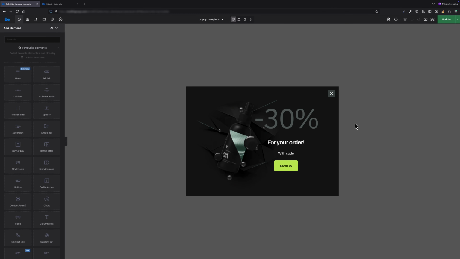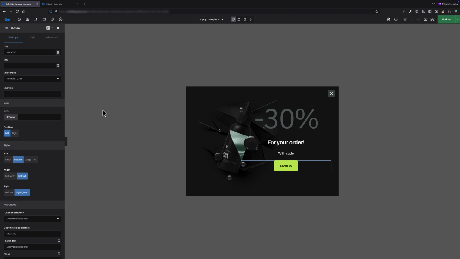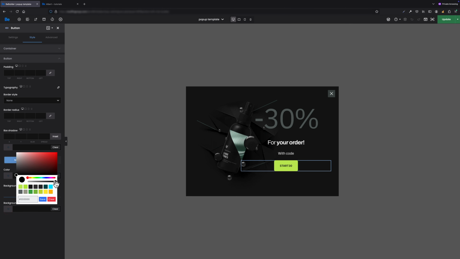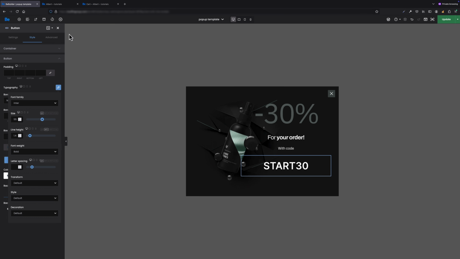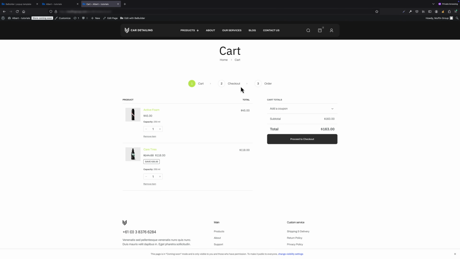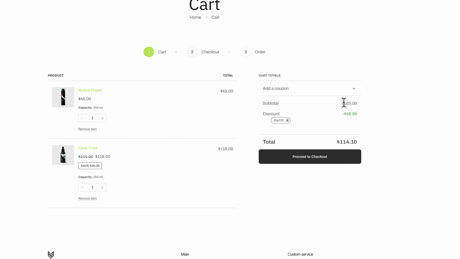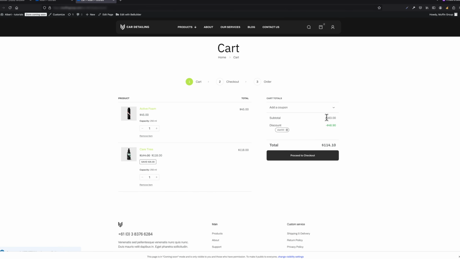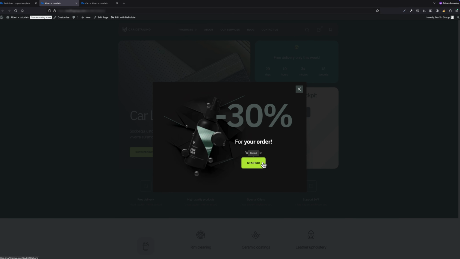As you can see, I previously created a pop-up that I want to display to potential customers visiting the store. The pop-up contains a button. Of course, you can style it however you like, so it won't look like a button, for example, that includes a discount code that can be used in the store. Once entered in the cart, the discount mentioned in the pop-up will be applied. In this particular case, it's Start 30, which grants a 30% discount at checkout. When clicking this button, the discount code will be copied to the browser's clipboard.